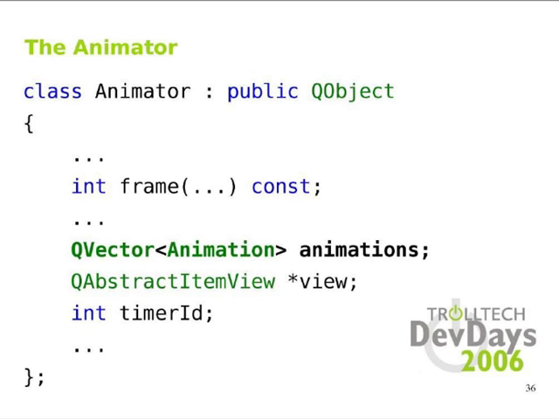So the Animator class itself is very simple. All it does is keep a list of the different animations that were playing at this point, and it keeps a pointer to the view, so it can tell the view to update itself. And it has a timer ID, so it can listen to the ticks of a Qt timer and update the animation. And again, you are going to get the complete source code for these demos, so don't worry, you can look at all this later and play around with it and change it and have fun with it.